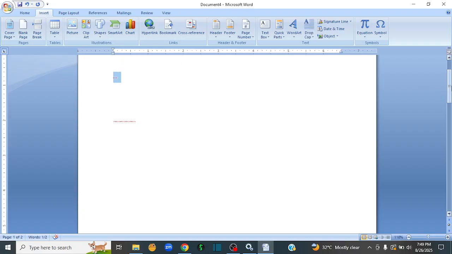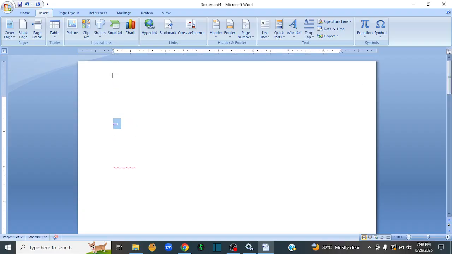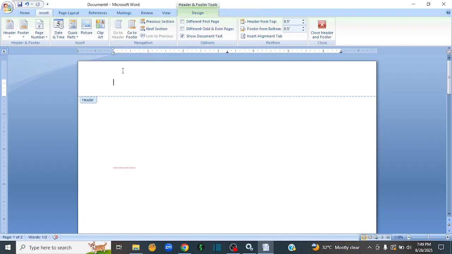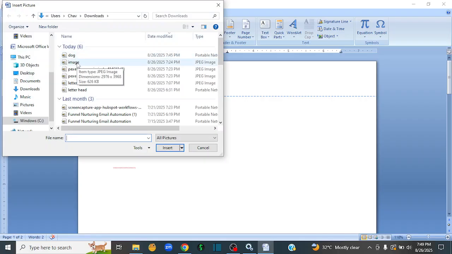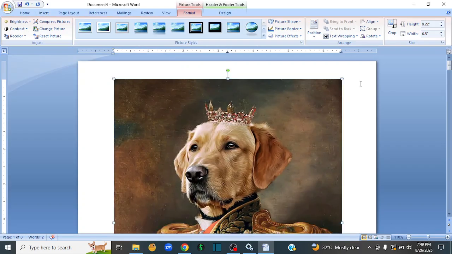So on your page, just scroll up to the top, then double click into this top section here so that you can access the header. Then you're going to insert your image here. So go to Pictures, and then you can insert your image in the header, and then now you can add your size.